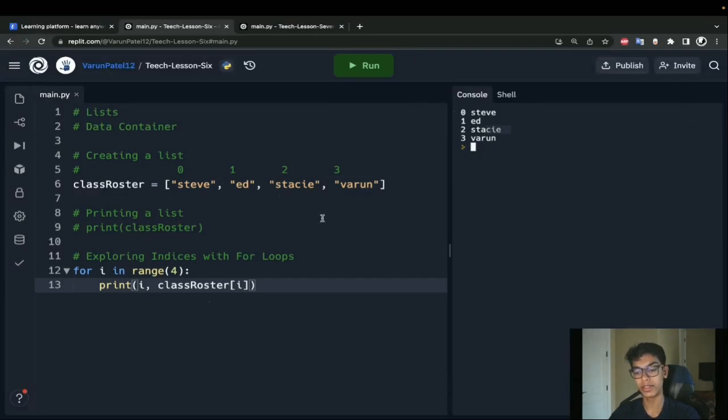So what is this doing? This for loop is giving me all the values from 0 up until 4. So 0, 1, 2, 3, right? 0, 1, 2, 3. And then I'm using the numbers that the for loop gives me as indices to pull specific items from my list. And I just print them both out so we can visualize them like so. So that's our exploration of indices using for loops.